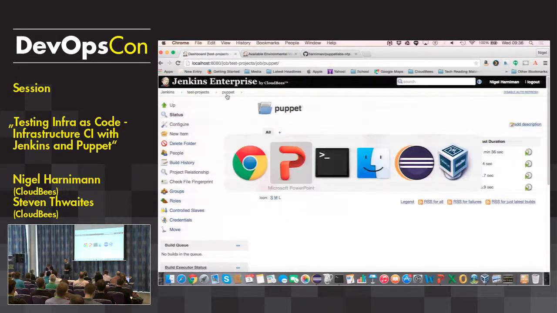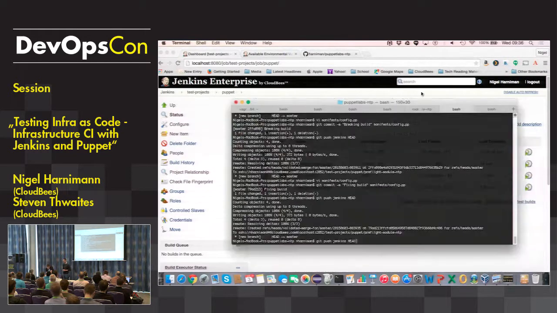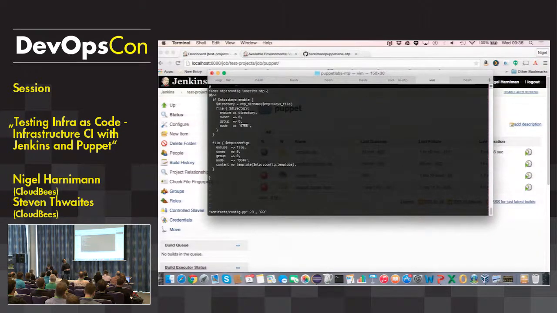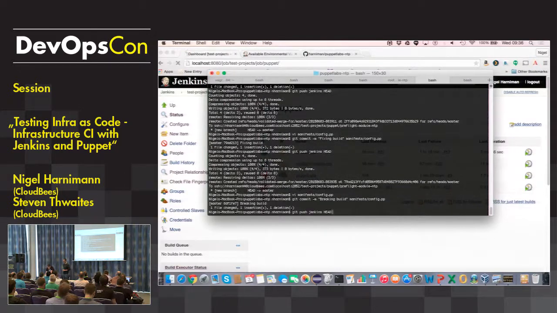So I'm going to try and make some edits. What I'm going to do is break this. I'm going to make a lint change that causes it to break, which is really silly. But I just comment out that line and put some rubbish in. And then I'm going to commit as a breaking build, and I'm going to push.